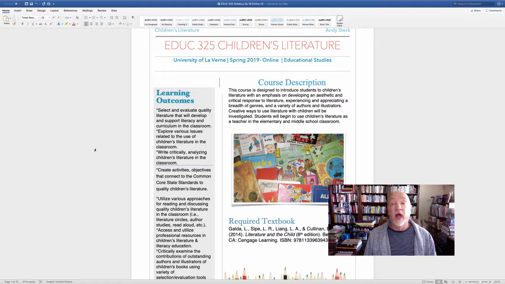This is a review of the syllabus. I'm going to start with the course description. This course is designed to introduce students to children's literature with an emphasis on developing an aesthetic and critical response to literature, experiencing and appreciating a breadth of genres and a variety of authors and illustrators. Creative ways to use literature with children will be investigated. Students will begin to use children's literature as a teacher in an elementary or middle school classroom.